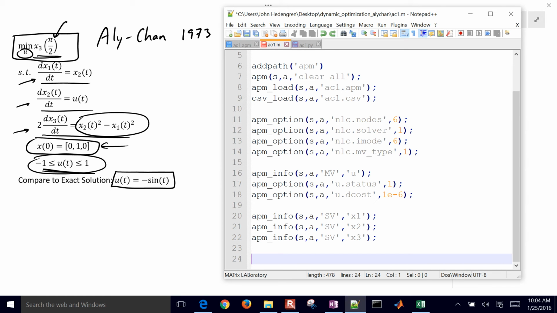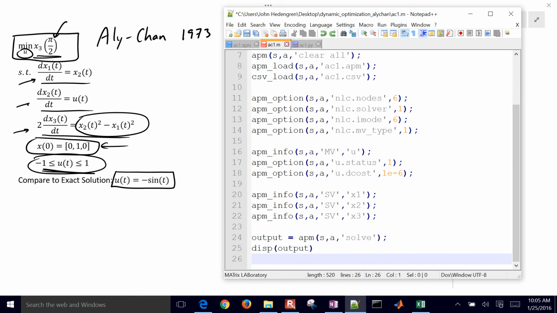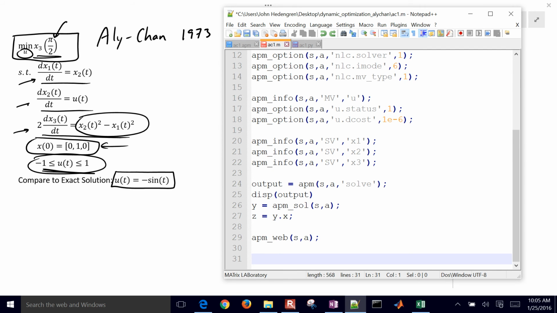This is completely optional if you just want to use the MATLAB interface. This allows you to see those variables through the web interface. Okay, and then I want to solve it and then display the output. So we're basically done here, but we can also display the solution, retrieve it into MATLAB with the APM's SOL function, or I can open up a web interface as shown there.